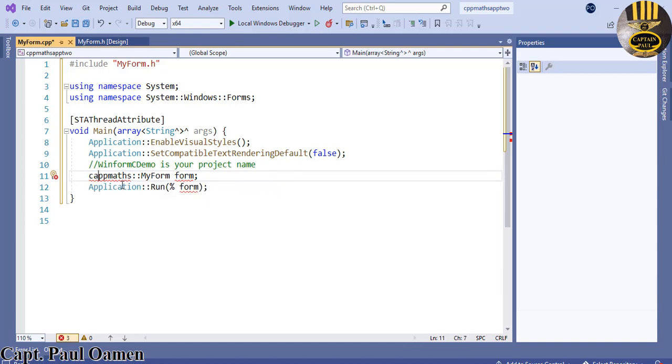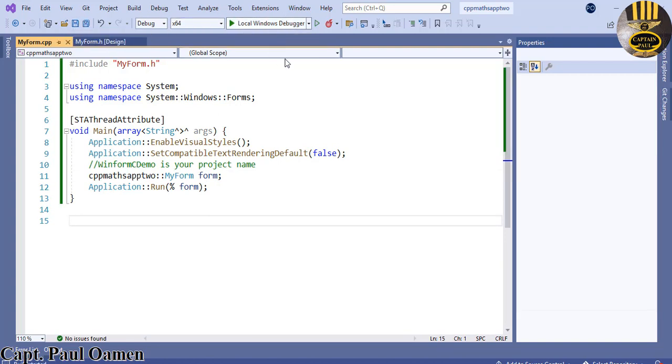No, that should be CPP. Yeah. And if it's right, the error will disappear. That is it. Done. Now, if you want, you can always run your program, save it. I'm going to click on run, and the form should appear.